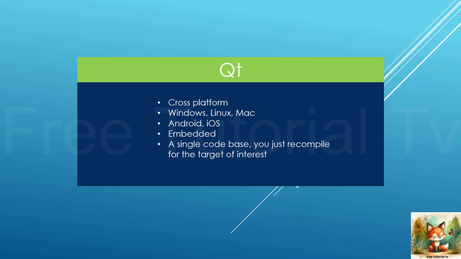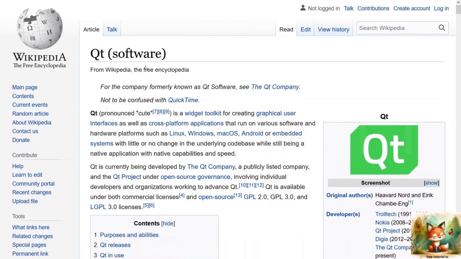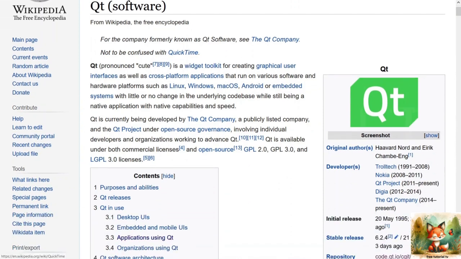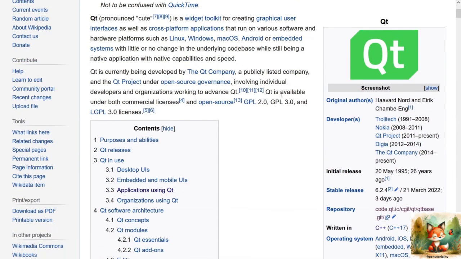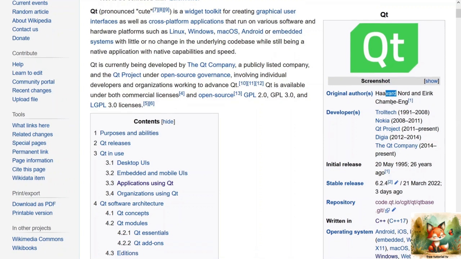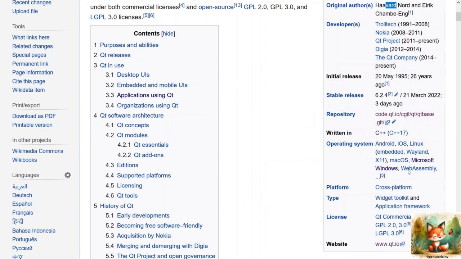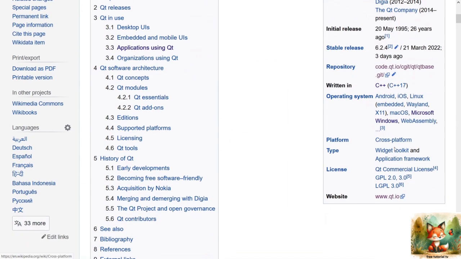And that's really cool. Okay, here I am on the Wikipedia page for Qt. You can search this in Google and you will end up here. They give you introductory information on the Qt framework. For example, it was initially developed by Eirik and Haavard, as you see here. It can run on a lot of platforms. We see Android, iOS, Linux, Windows, and all kinds of crazy things really.